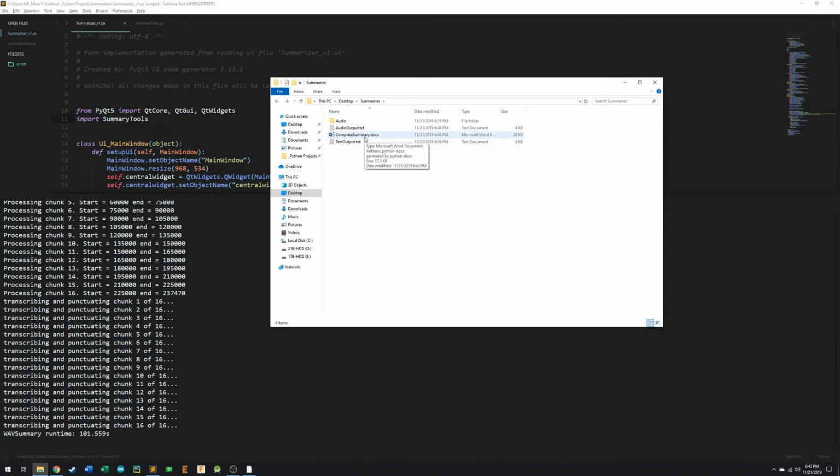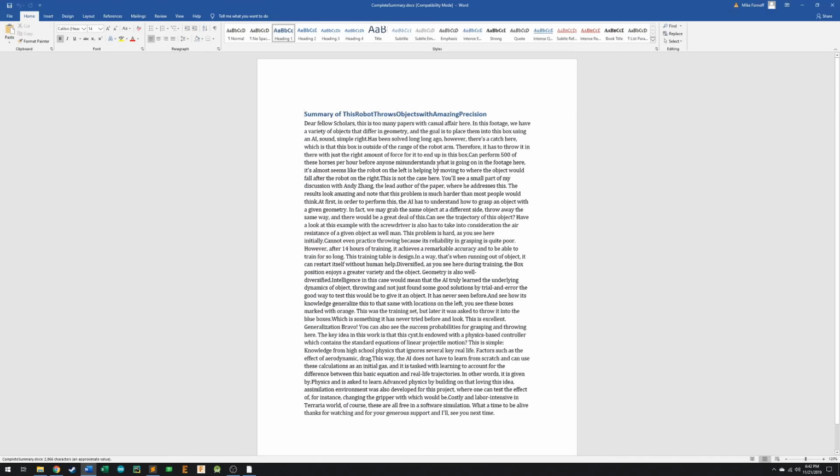And what we can do is open this, and we have the summary of "This robot throws objects with amazing precision," that video that we just grabbed. One thing that I will note, this needs some work, is we have this line here. He always opens with "Dear fellow scholars." Okay, so "Dear fellow scholars," we got that. This is too many papers with casual affair here. This part is correct. This is too many papers.